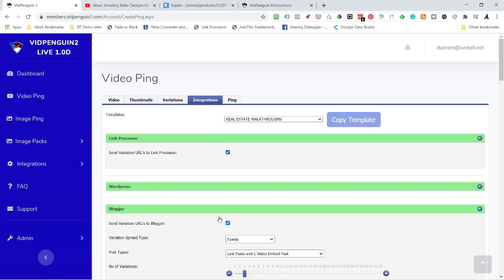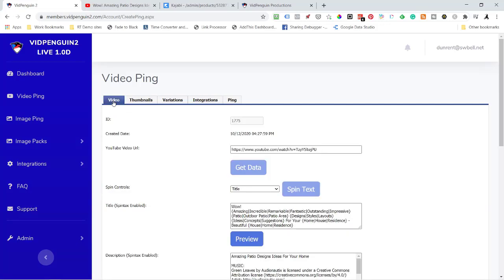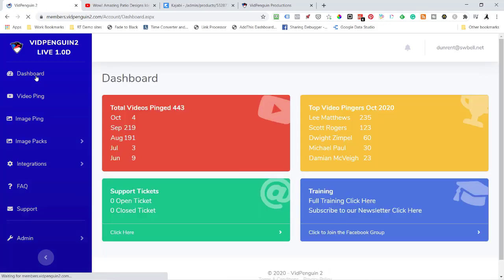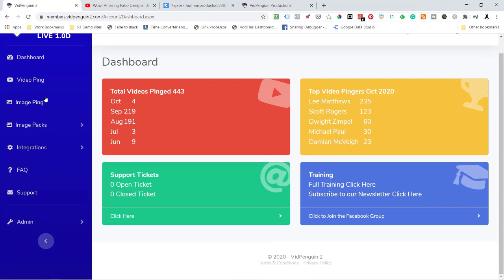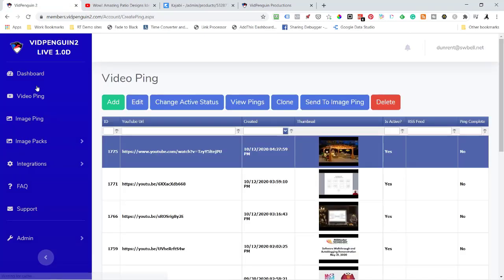So what I'm going to do to fix this is come back here to video, come back here to dashboard, and video pane. And there's the latest, and here's how you fix it. Just change your active status. And that pauses it right there. It's not going to go any further. Now, because you've already hit freeze and ping on this one, you will have to go in and create a new one from scratch.